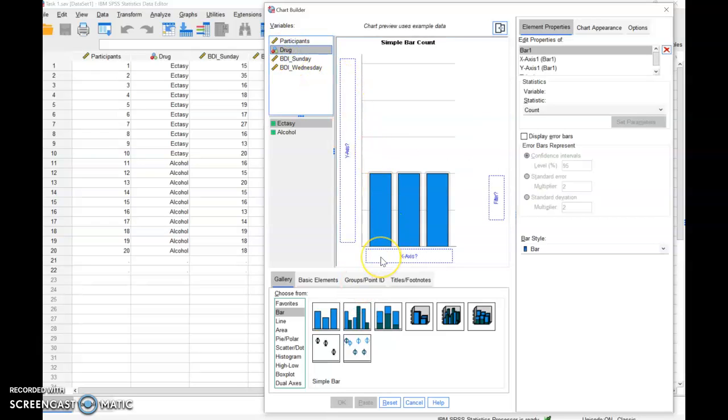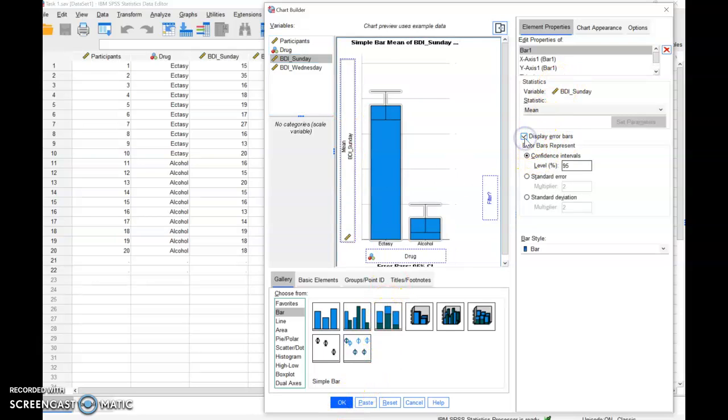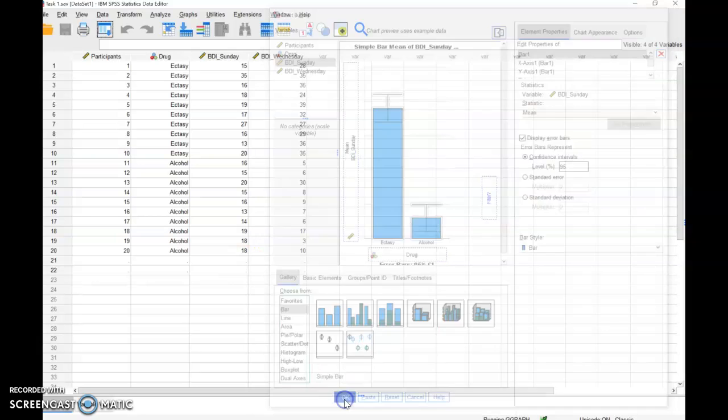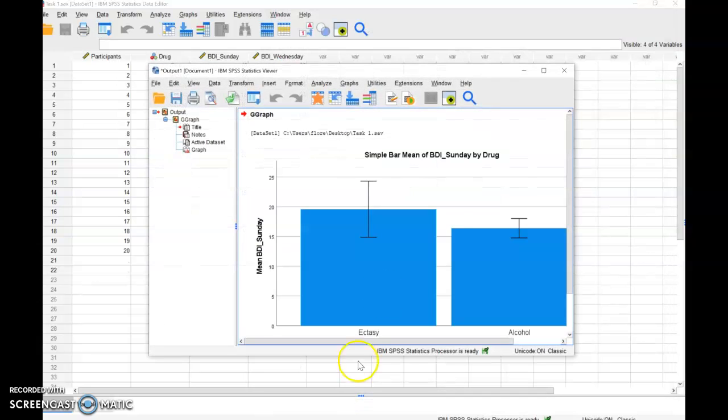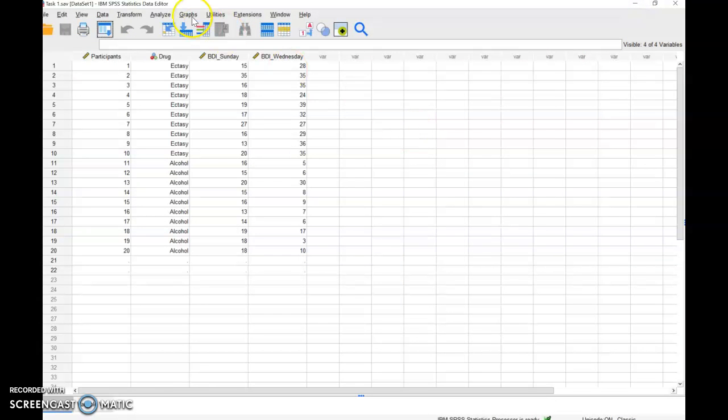For the x-axis you want to use your categorical variable, so I'm going to do drug. And then for the y-axis, I'm going to start with the Beck Depression inventory score for Sunday. I'm going to go ahead and hit display error bars, hit OK. And then this is my first graph, first simple bar graph.